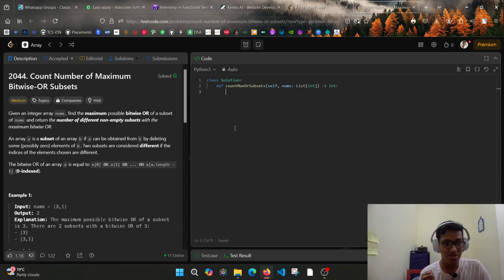Given an integer array nums, find the maximum possible bitwise OR. Hey, listen. What is bitwise OR? It is just an OR operation.